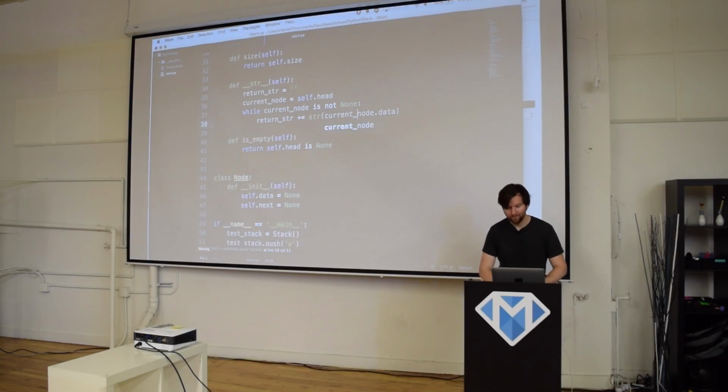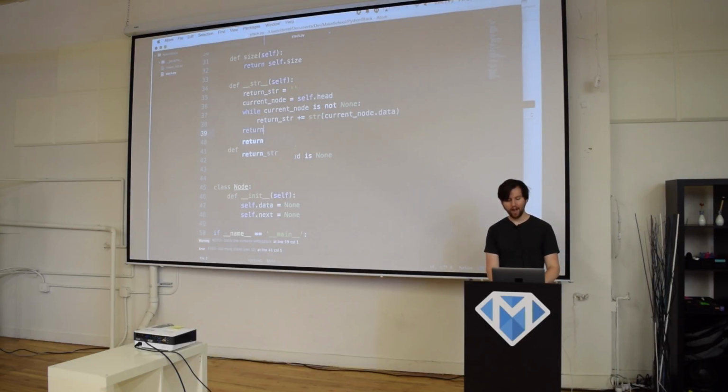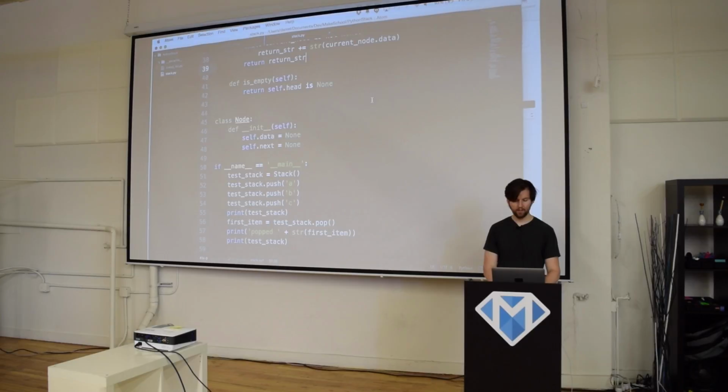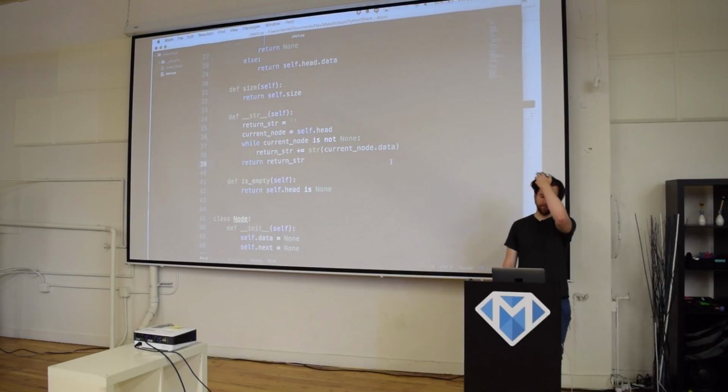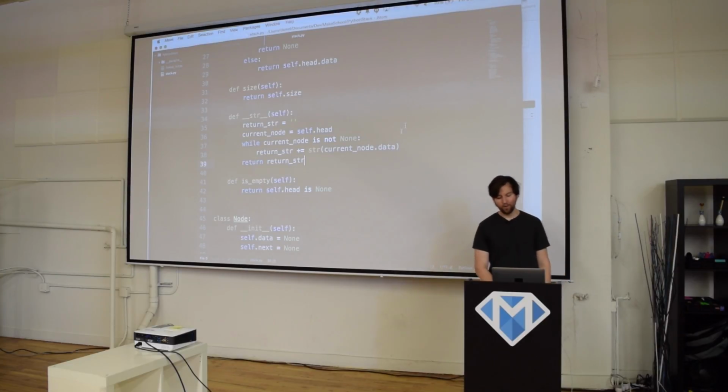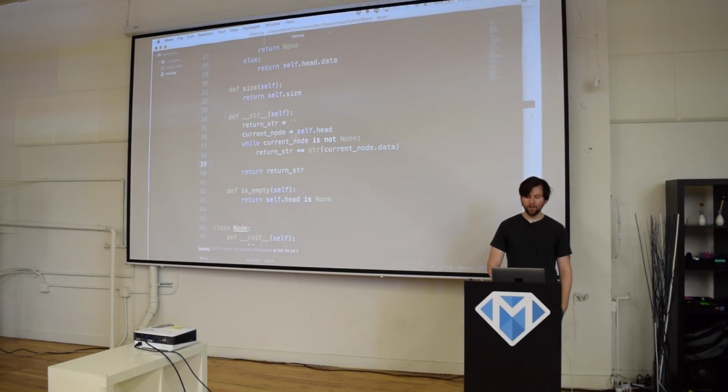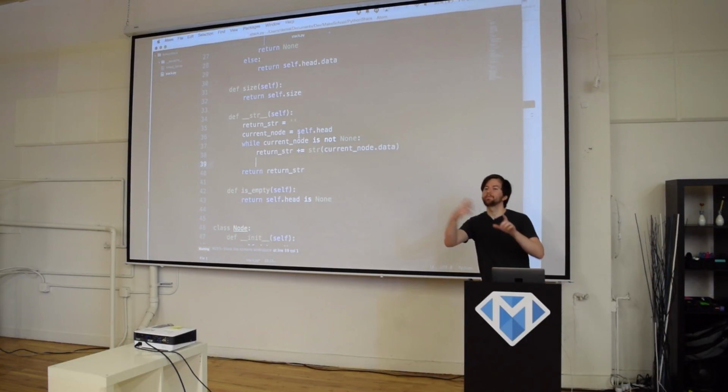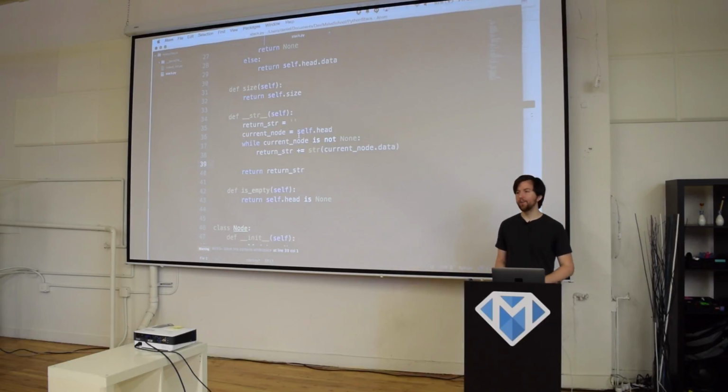Oh, thank you. Good catch. Okay, so then after we construct the string, we can return it. Change the pointer, right? Your string adds the data, and then you say current node equals current node dot. Right. So we have a bug. At no point in our while loop do we actually change current node. So this would actually be an infinite loop here. So what we have to do is say current node is equal to current node dot next.